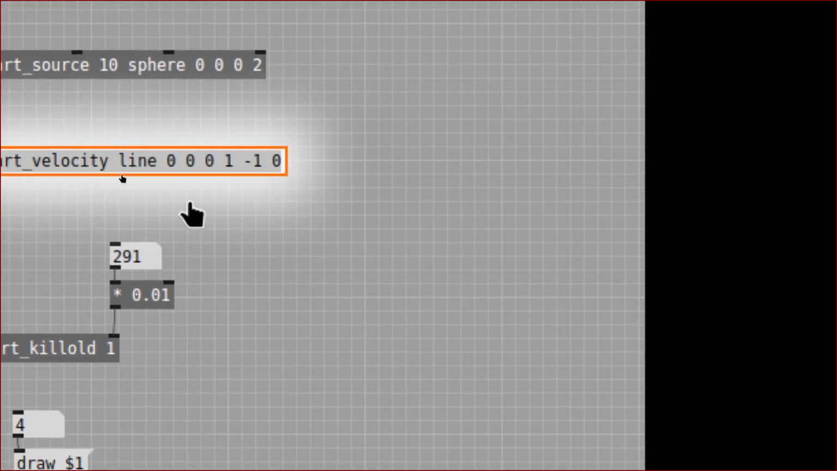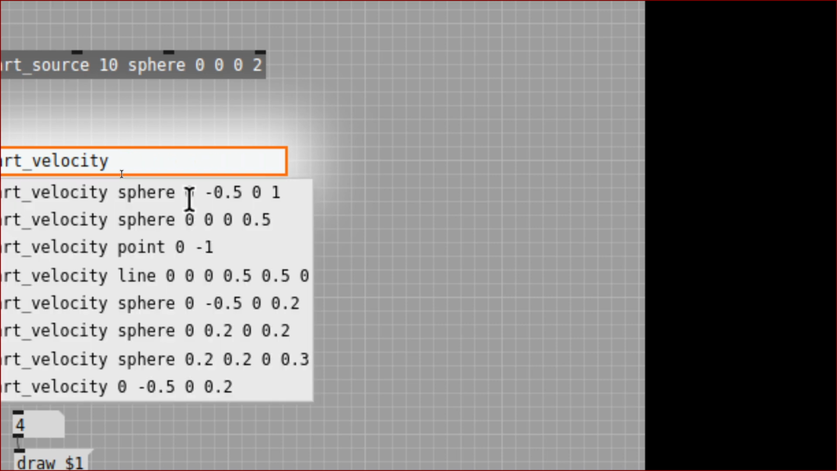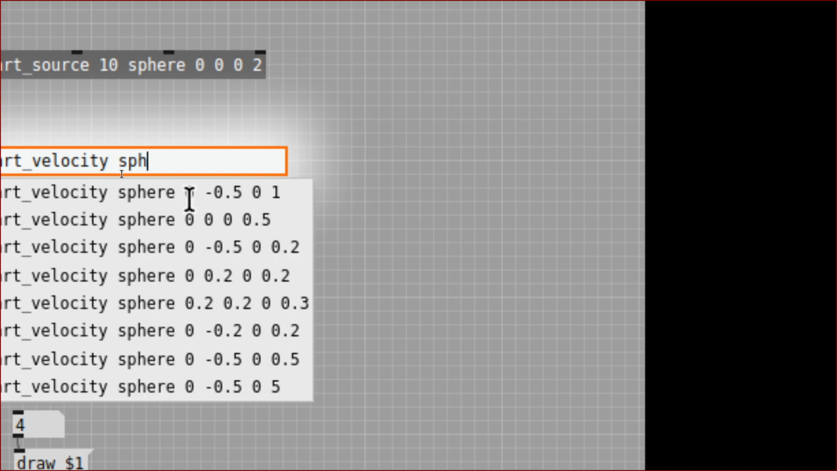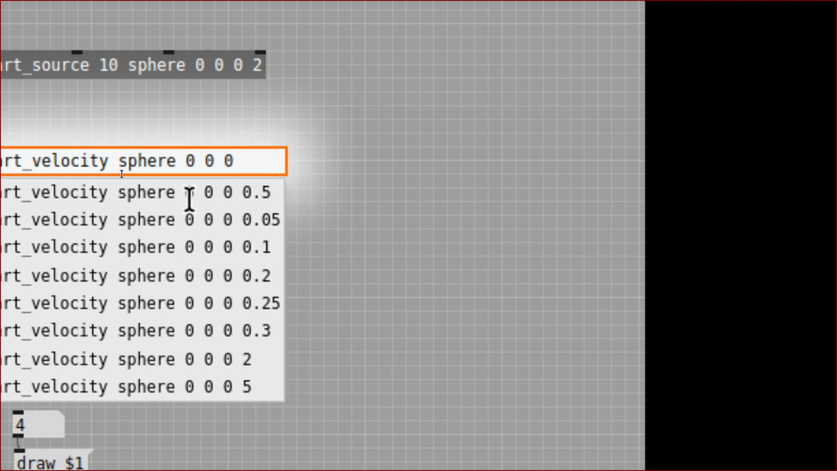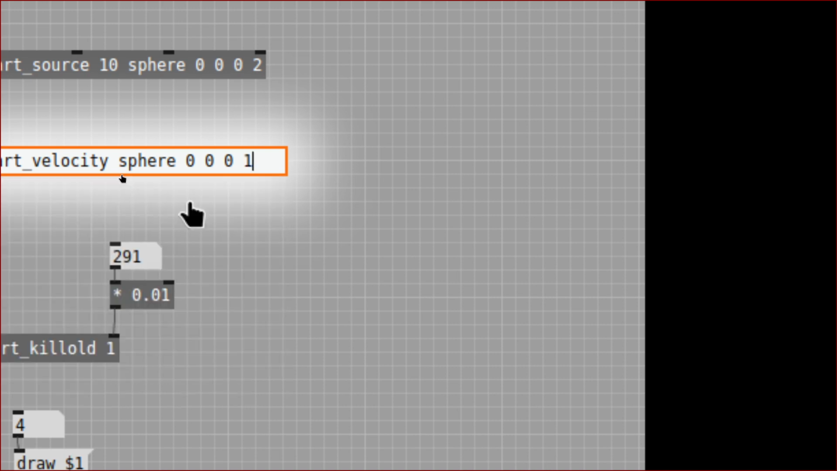Let's go back to sphere. There's sphere and triangle. Triangle, of course, would need to be given information afterwards that's relevant to a triangle, and then there's cylinder. I think sphere is the easiest to use. So I'm going to make it go just outwards in all directions by making it zeros, and then give it a radius of, how about 1?